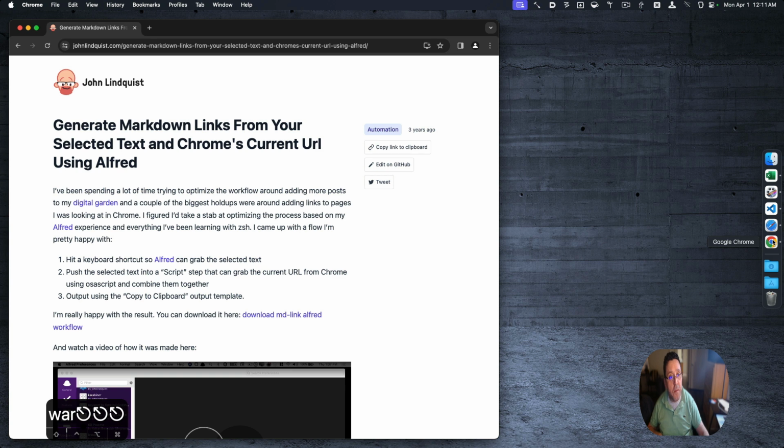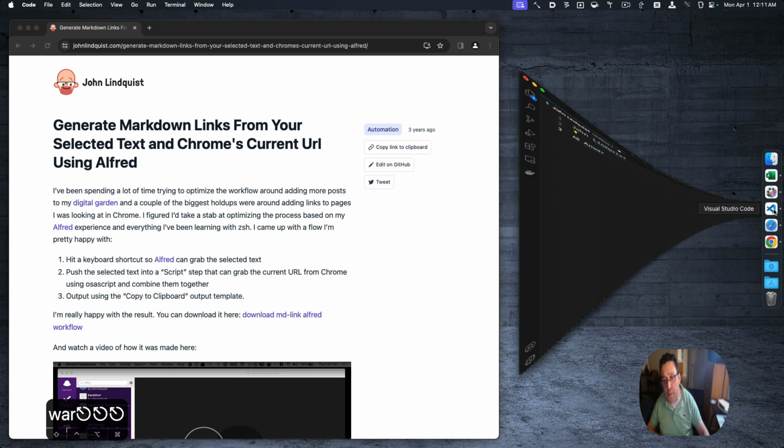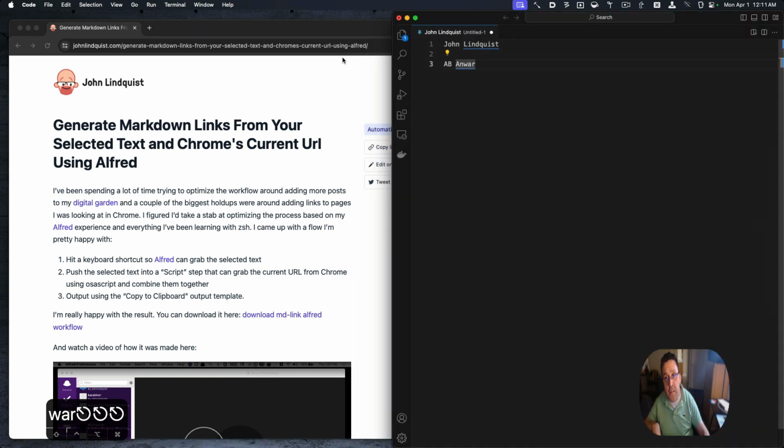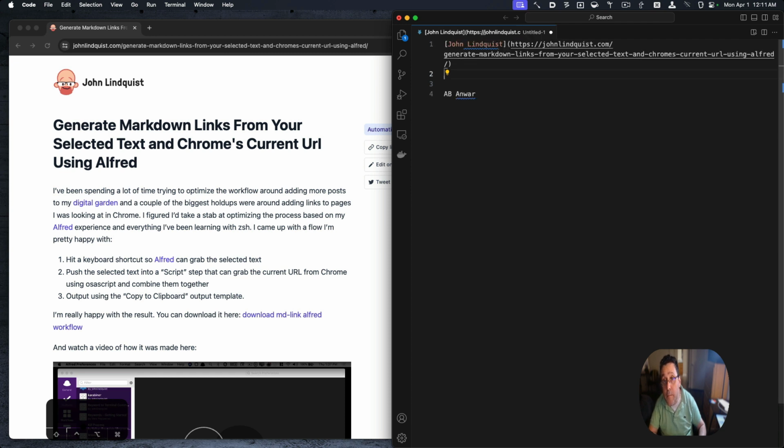And so you see it right here. And then I can go to the Markdown editor, my Visual Studio Code. I can select his name. I'll do it via the keyboard, so it's exactly like he does it. And then I can hit Control, Option, Command, and N.